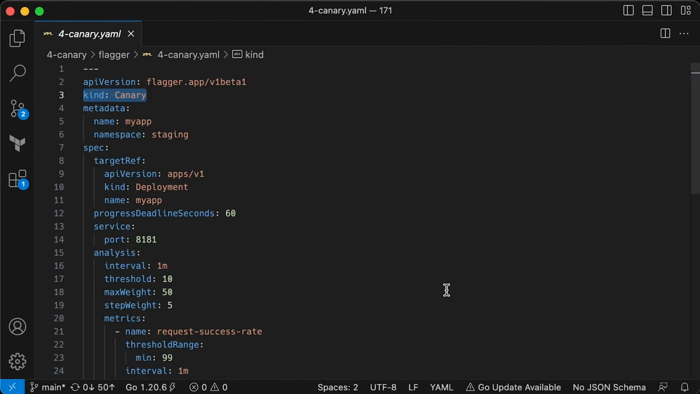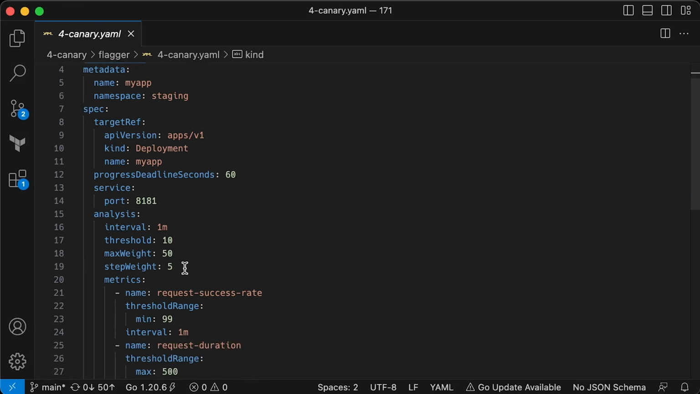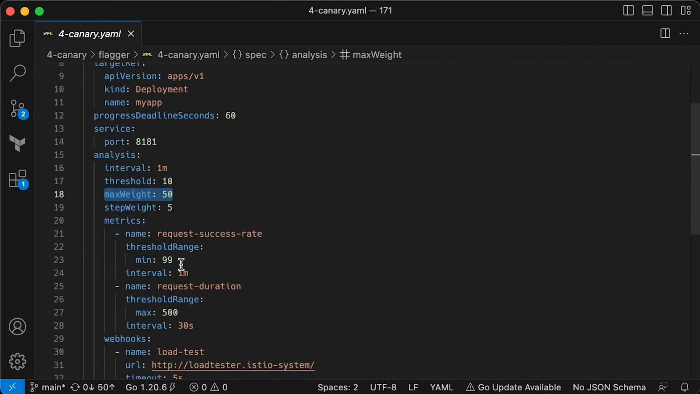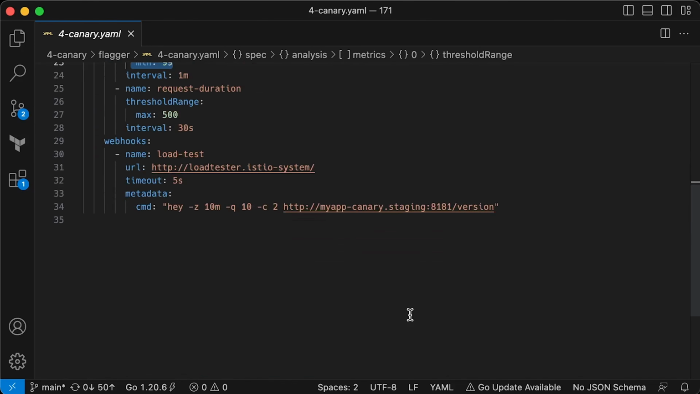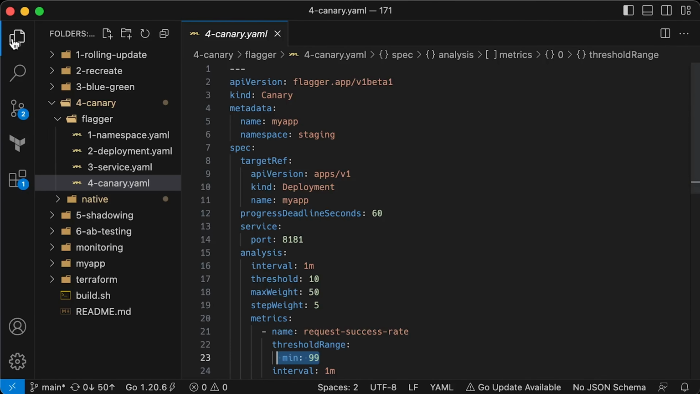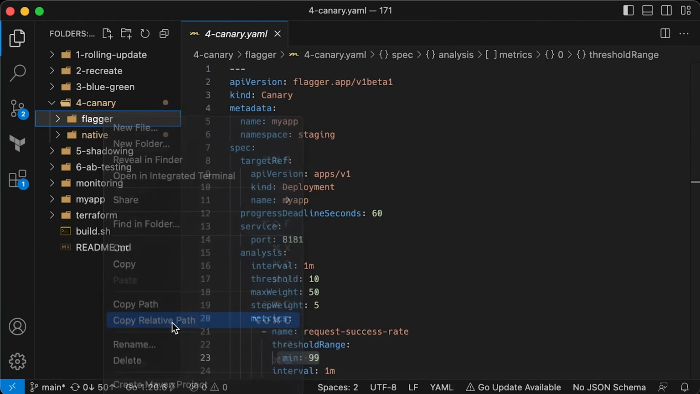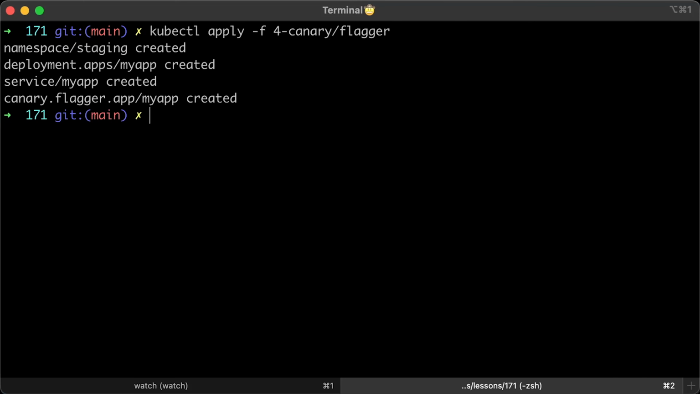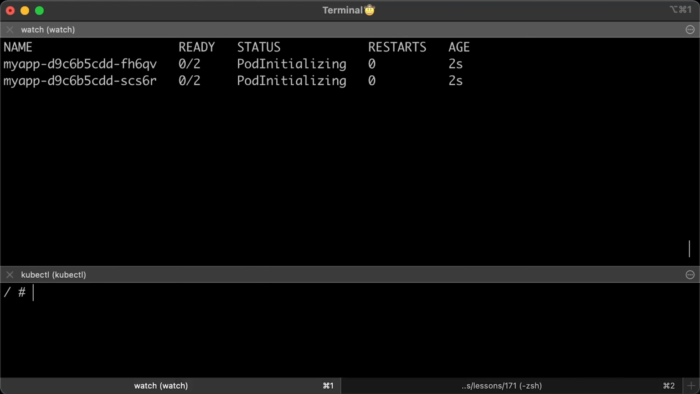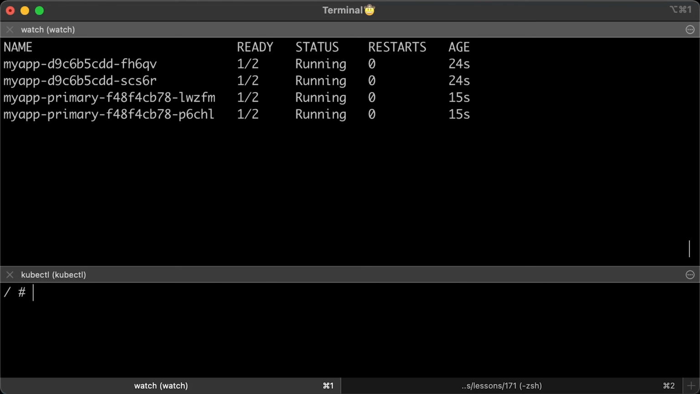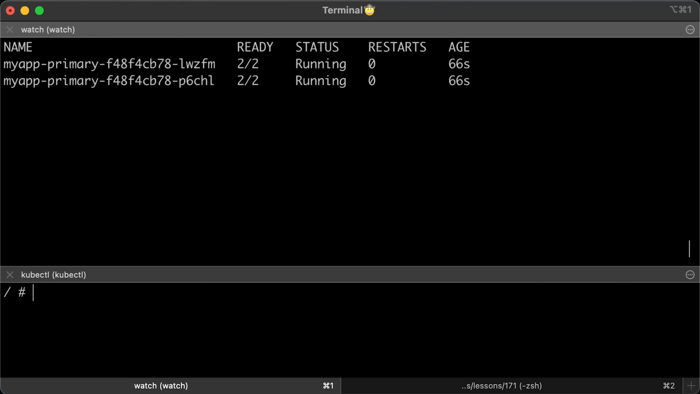In this case, we just need to define the steps. For example, we might start slowly with 5% and move to 50%, and then if the success rate is higher than 99%, we completely roll out the new version and terminate the v1 deployment. Let's proceed and apply it. First, we need to wait until Flagger initializes the deployment and removes the original.